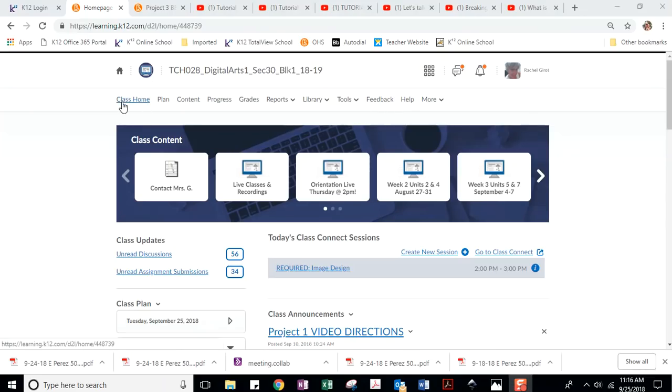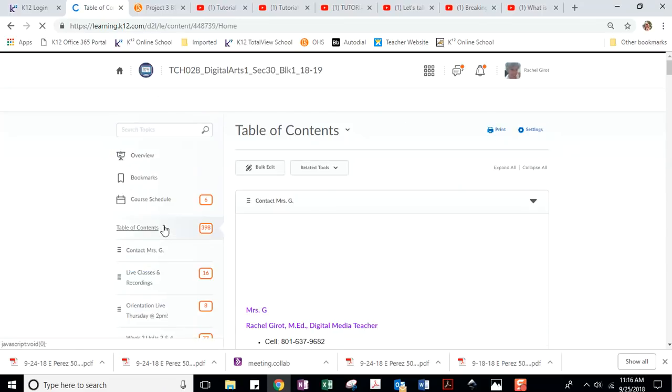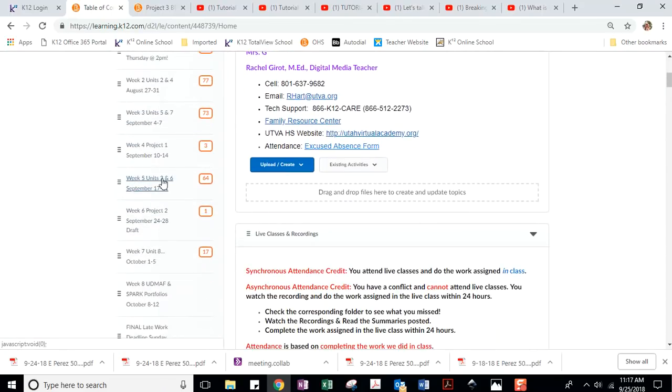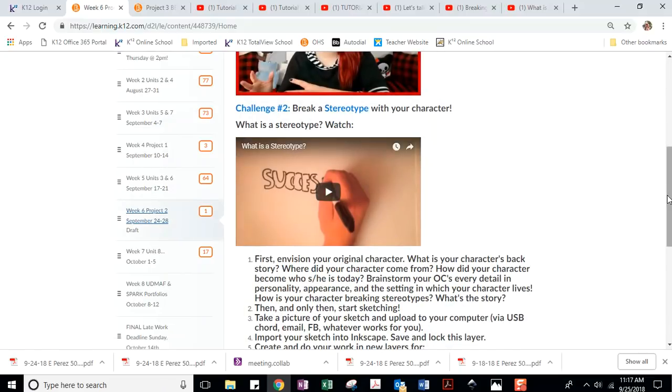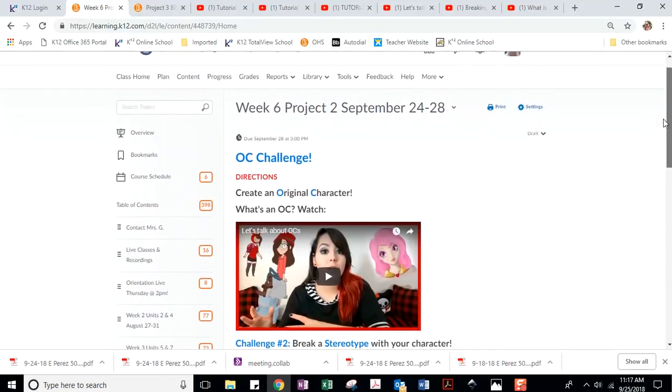Let's head over to the classroom. You're going to click on Content. Scroll down. Where is Project 2? Wherever it's at, depending on what block it is, find where it says Project 2 and click there. And then you will see some video directions.